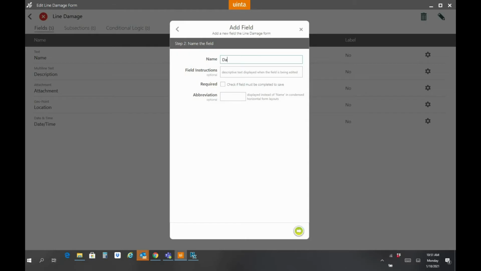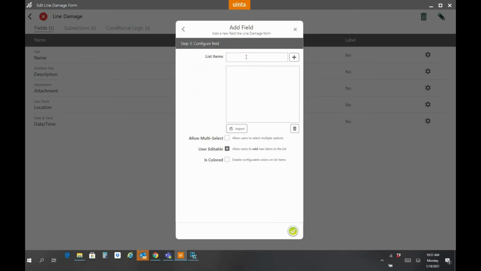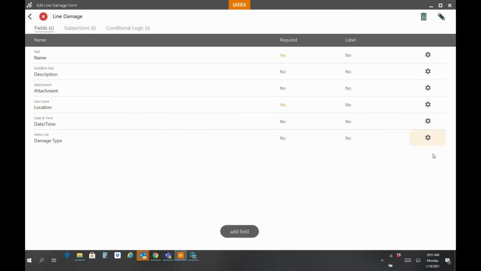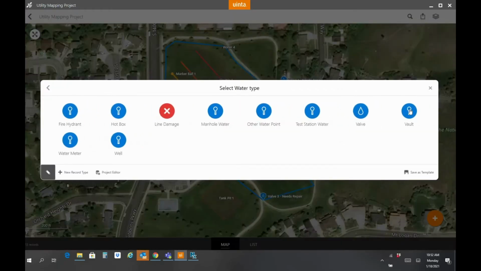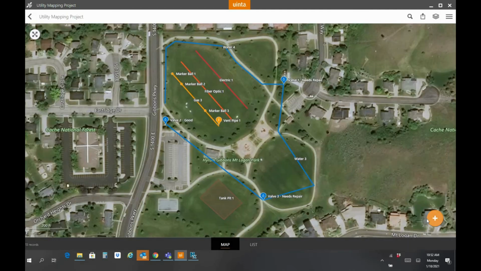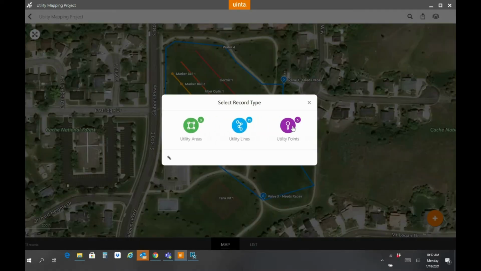now I'm adding fields. Anything I want to know about what type of damage, for example, this is creating a record with custom fields. Maybe there's damage type A, damage type B, damage type C. Maybe I want to allow for multiple selection. So Uinta is actually a very powerful form design tool as well. It's very easy to create your own custom forms and templates. You know, you can even add things like conditional logic. If point type A, then show these fields, that kind of stuff.